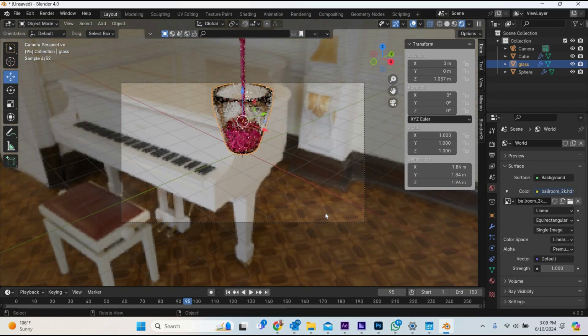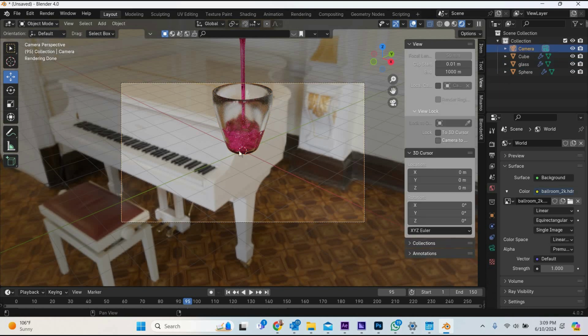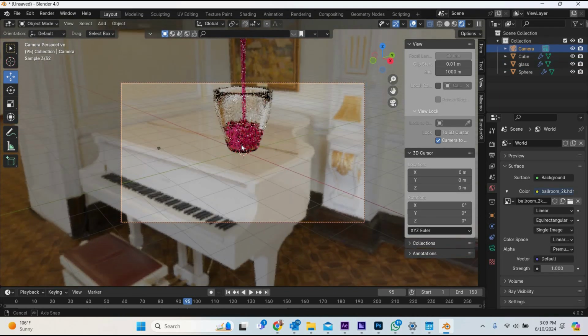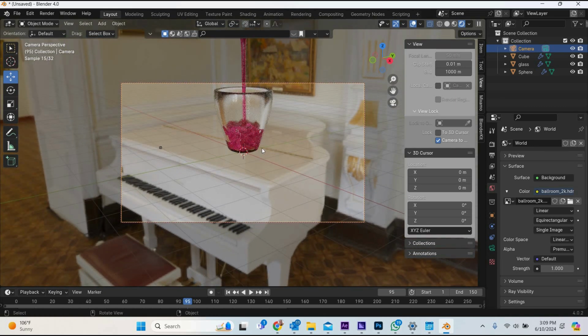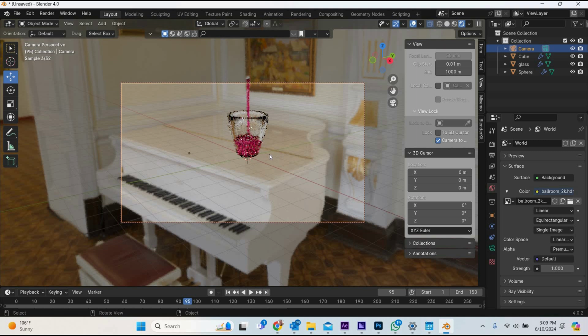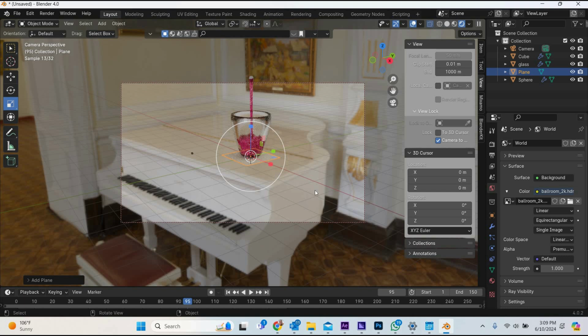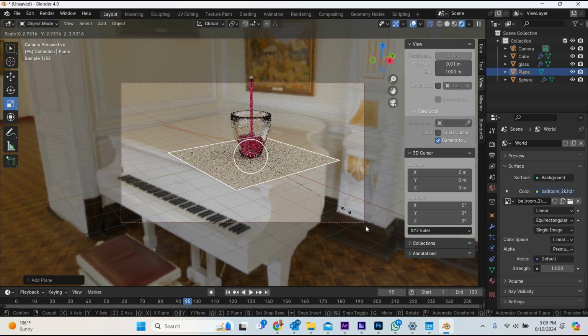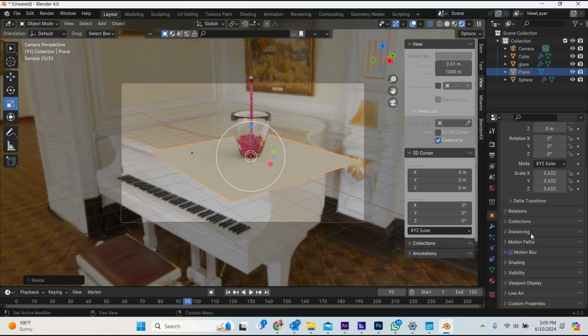I'll just move the camera so that I can make the glass look like it is on top of the piano. Okay, so I'm just adjusting the camera here now using the, in the view mode, camera to viewport. And then we'll add a plane which will catch the shadow of the glass.